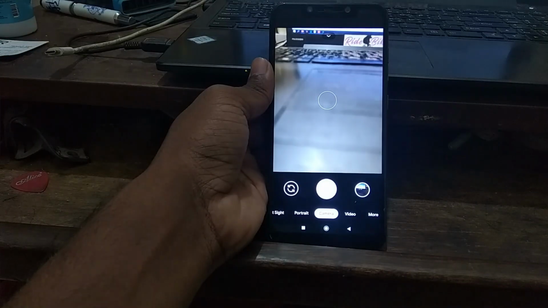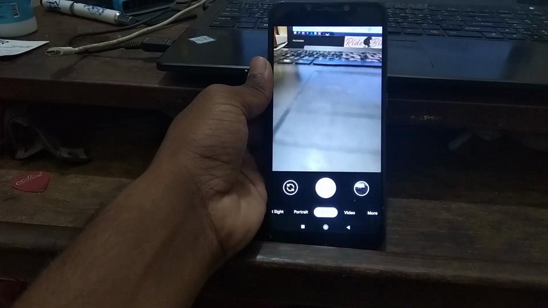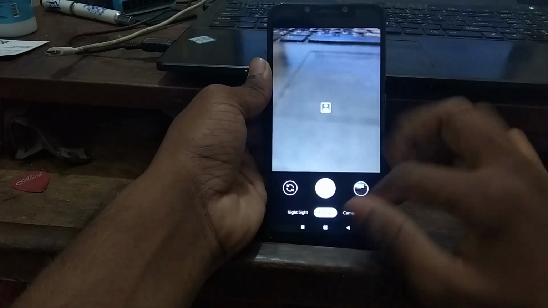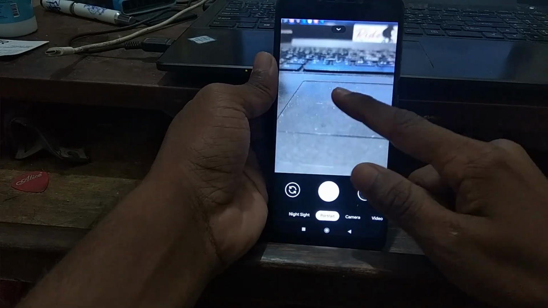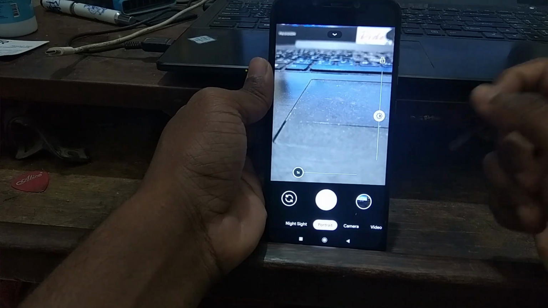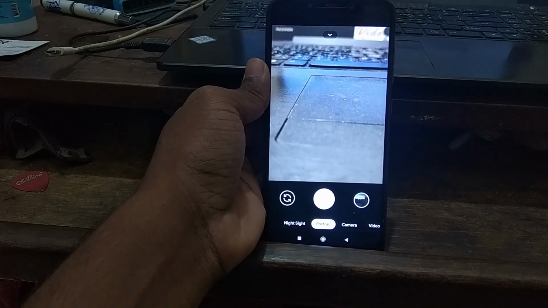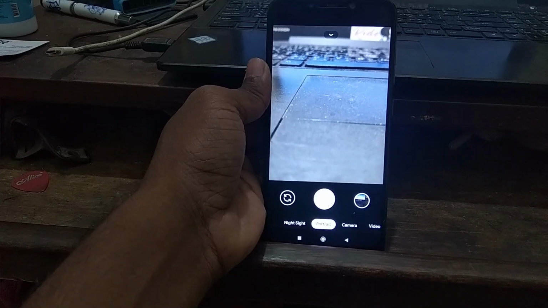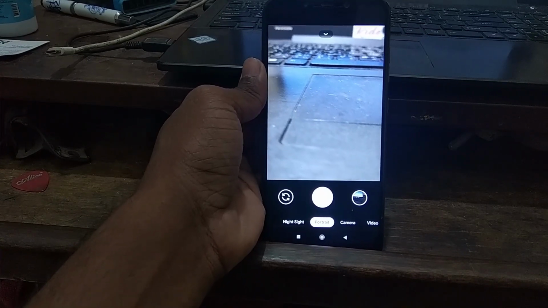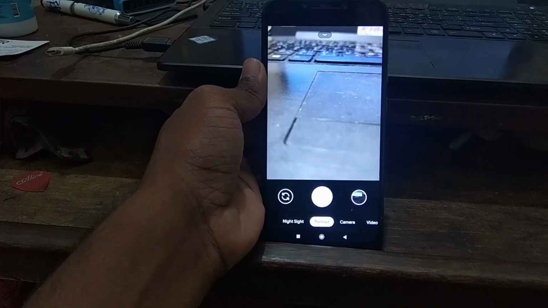So what I think is, you should not install this right now, but I liked the portrait of this camera very much. So if you want it for that, you can use it, or you can wait for the next versions. But still you can install it and check whether you like it or not. So thank you for watching.